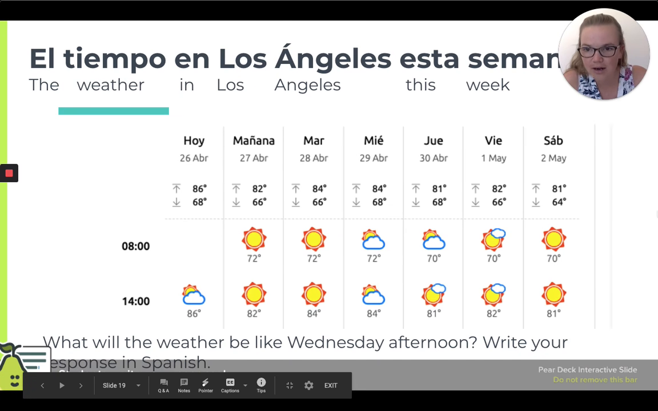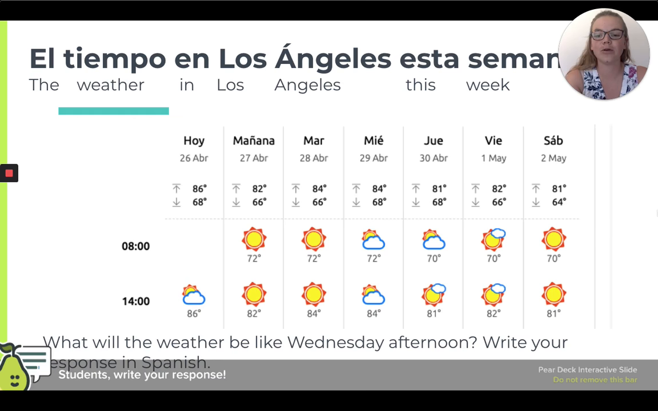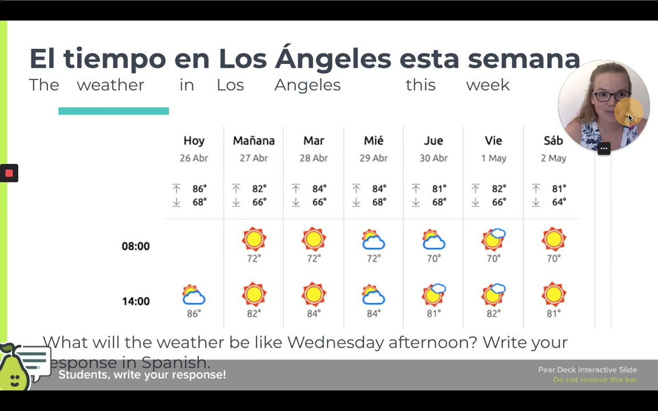This is another text response, again looking at reading something. So I gave them a little forecast of the weather in Los Angeles this week, and they had to tell me in Spanish what the weather was going to be like on Wednesday. So a little bit of interpretive reading and then production.